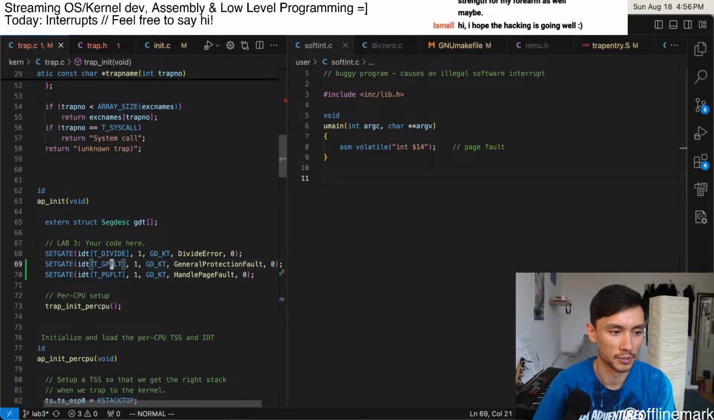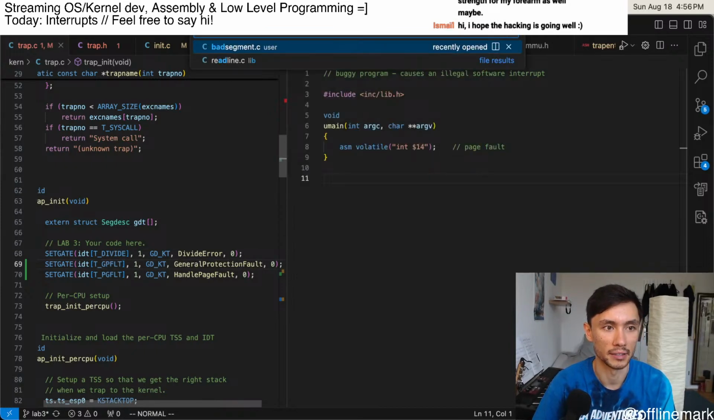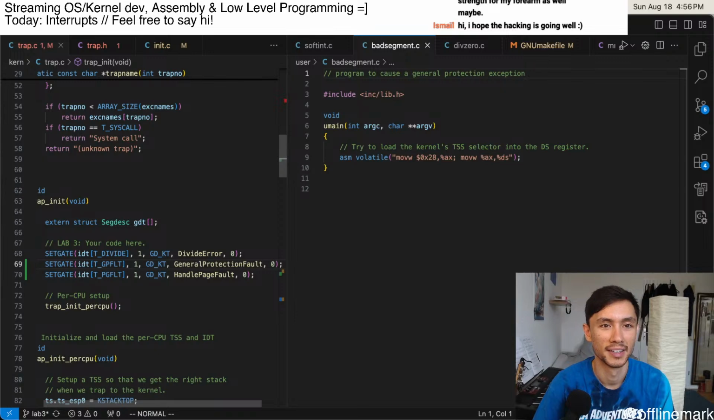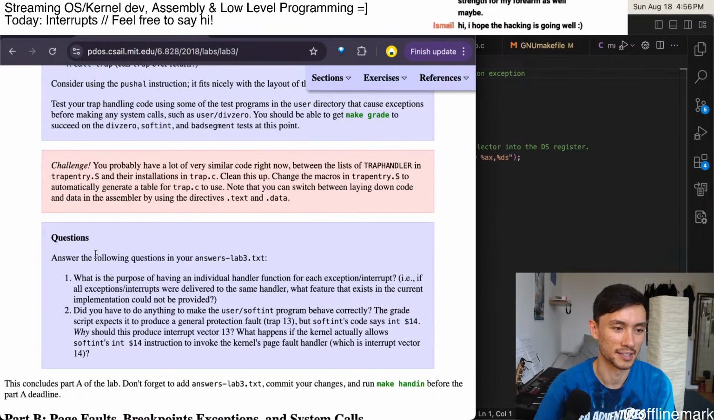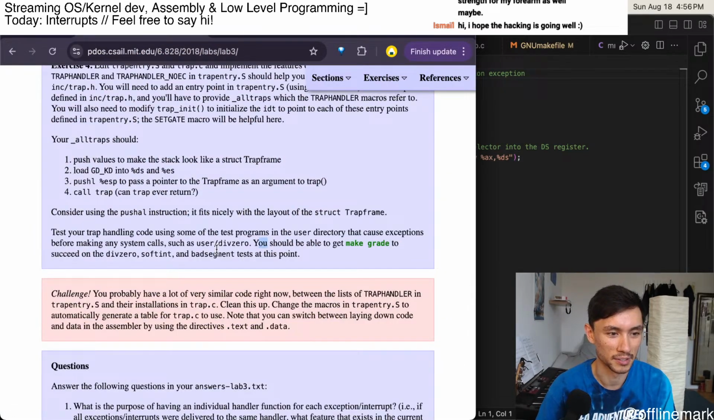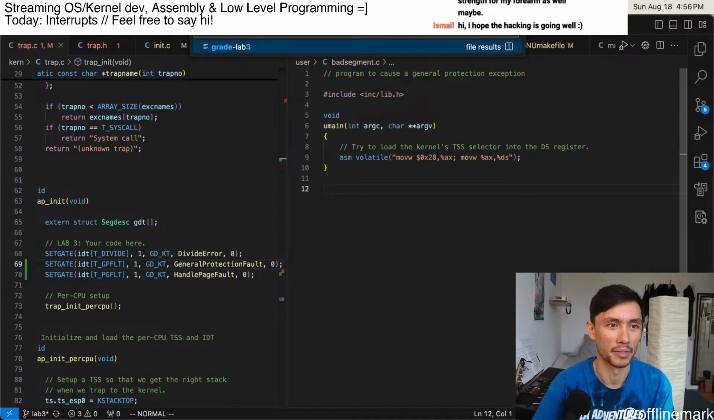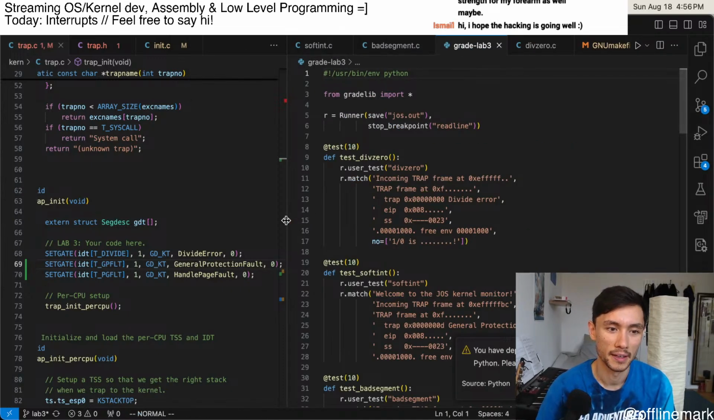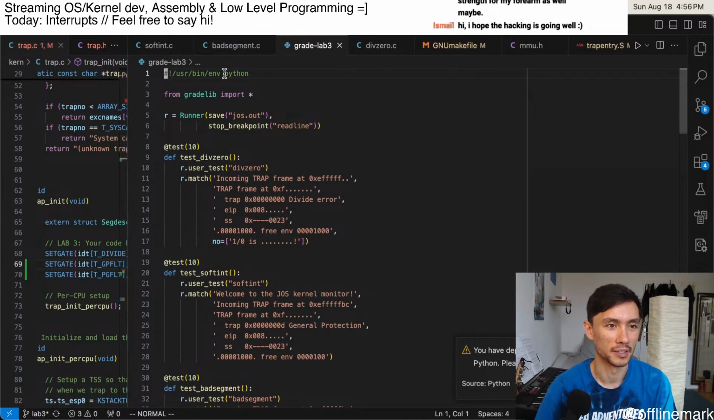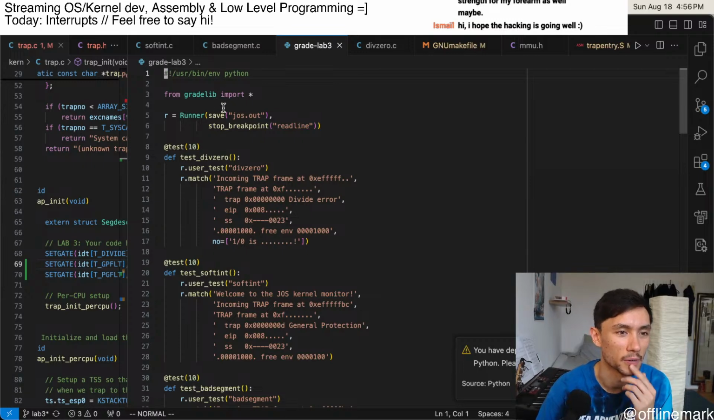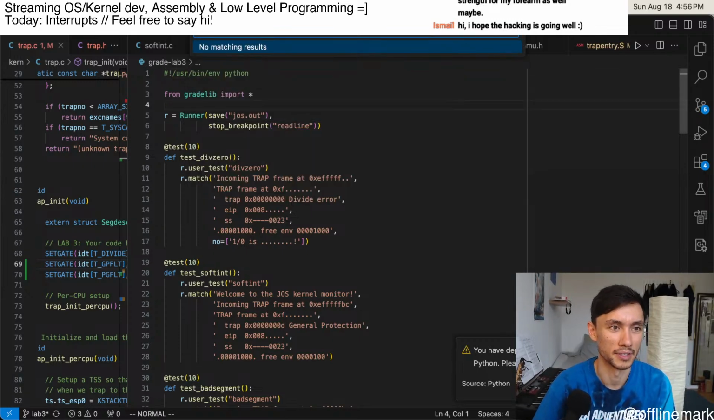So this is going great. We're implementing a few more trap handlers, which is pretty easy now that we have the infrastructure working. And what I want to do now is go to bad segment. The course is saying that we should be able to handle the bad segment. It might also be worth looking at these tests, grade lab 3, for example. Maybe I can try to actually run these.